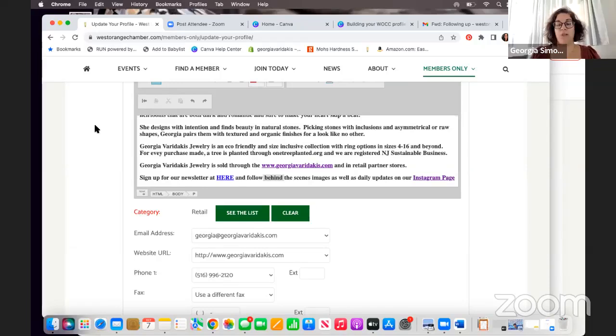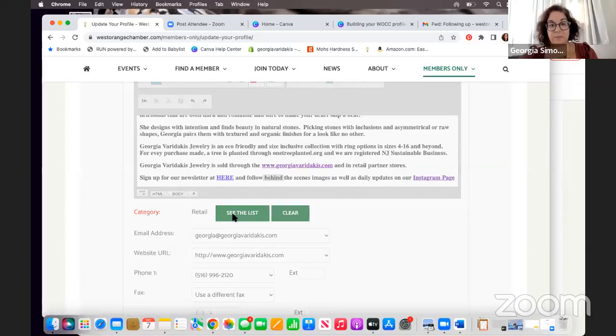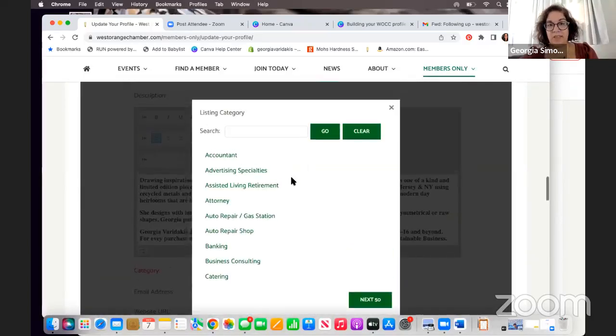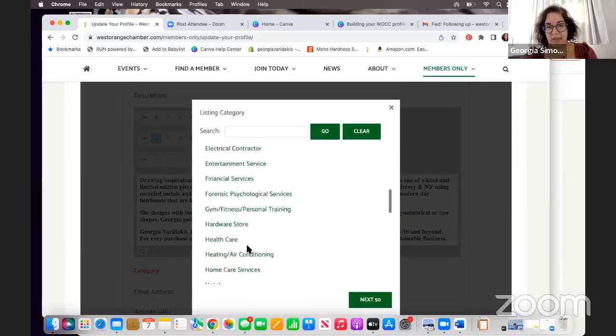So if you are in the medical field, you can choose whatever categories apply to you, whether it be physician, physical therapy, dentist, whatever category you want, but you can also choose multiple ones. You might lie in two of them. I personally chose retail. So you can see the list, and there is a long list of categories.